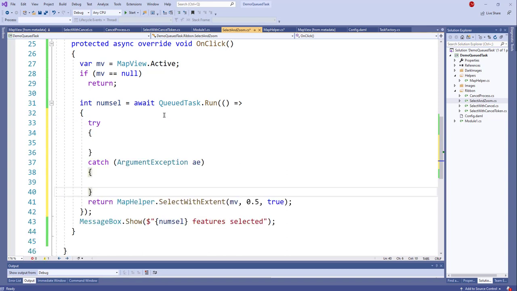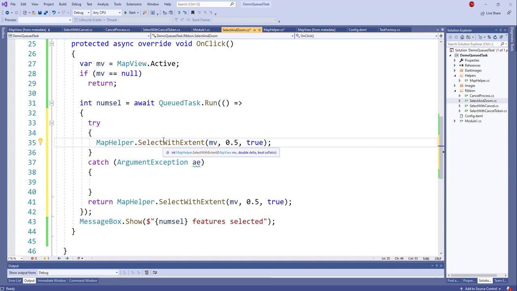And then, I'll just add the map helper, select with extent. I'd add it inside here, like so. I'd return the value from select with extent. In this case, the problem with this is that I still have the problem of the argument exception, and then if I want to show a message box, I'm still inside the QueuedTask.Run. But essentially, within the QueuedTask.Run, try-catch works just the same as if you were on the UI.